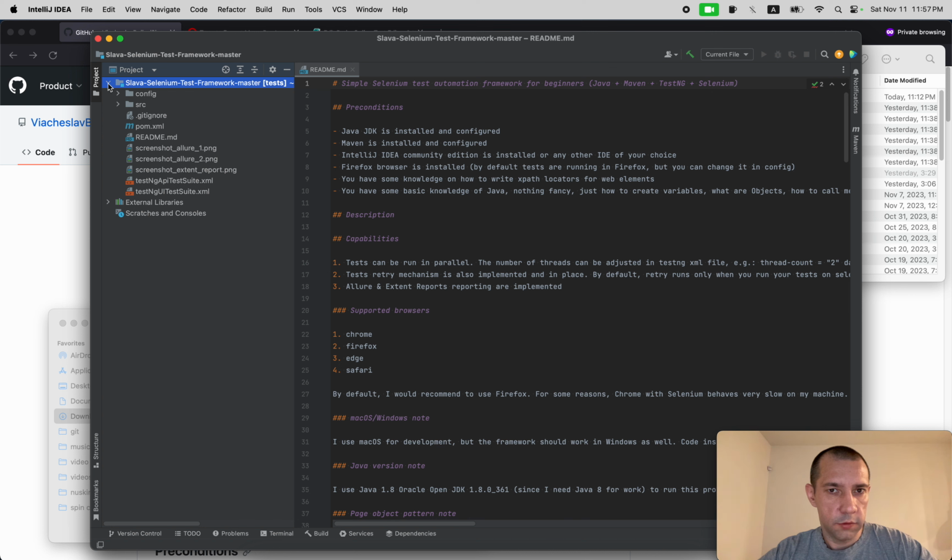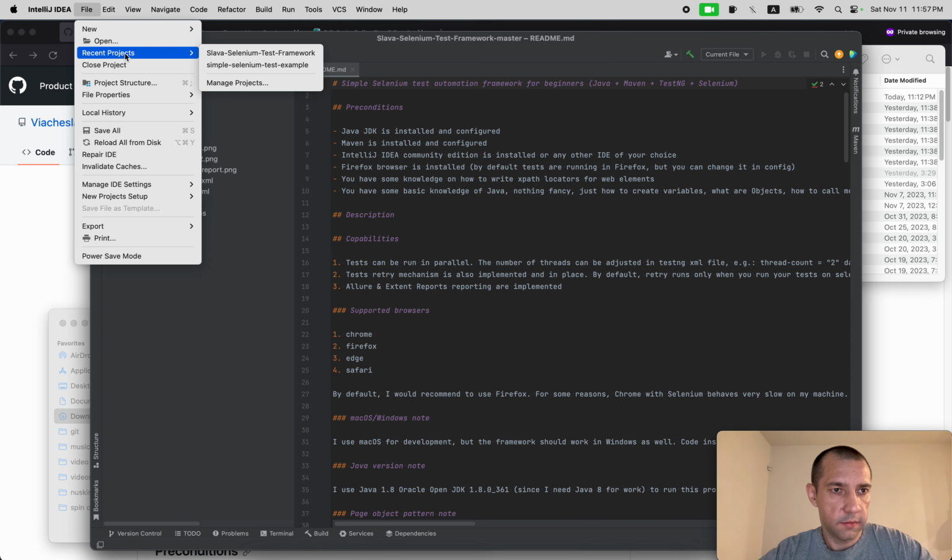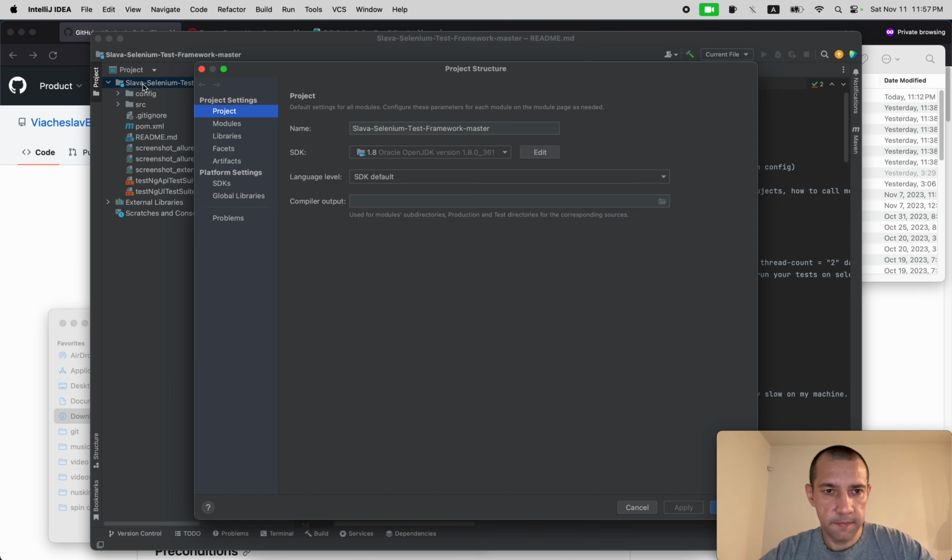Okay, what you would want to do next is go to File, Project Structure, and check that you have your SDK or Java installation selected. If not selected, in my case I have only one installation, this one, but you might have no SDK when you open your first project the first time in the IDE. So you should go here and select it, or just double check that it's selected.